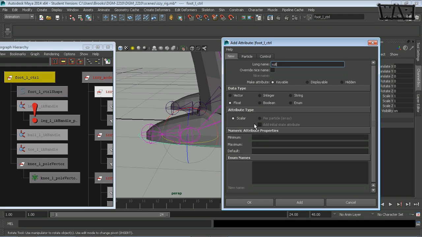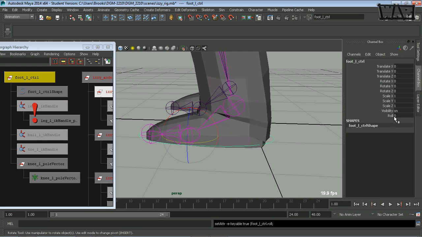Okay? And then I'm going to give it a minimum and a maximum. I like to choose a range of 10. So I go to -10, maximum of 10, and default to 0. So I'll use one of these to roll the foot up on the toe, and another one to roll it backwards onto the heel. And then I'll click OK, and it's going to add that attribute to this control.